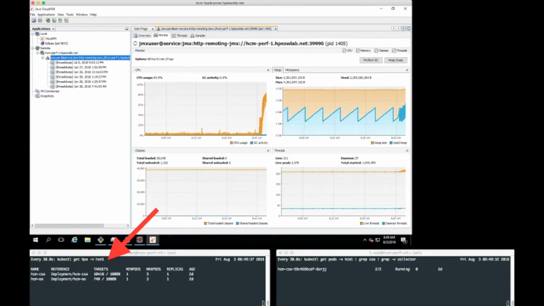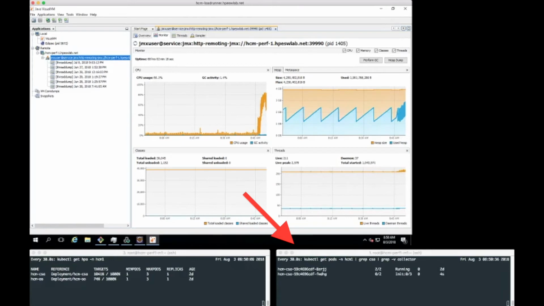Now that we've reached the target required for autoscaling, Kubernetes will continue to monitor it for the next 30 seconds until it initiates autoscaling, to ensure we stay in the proper target range. After 30 seconds have passed, you can see on the bottom right-hand corner a new pod for CSA is currently being deployed.